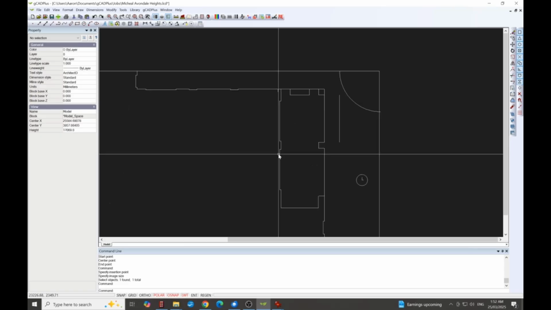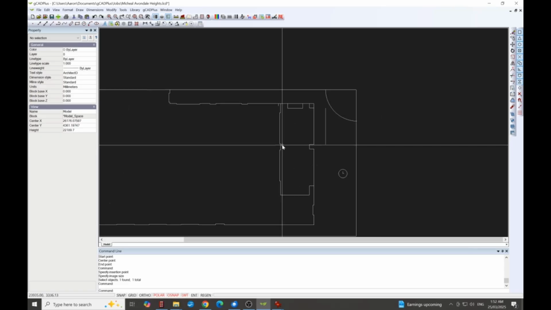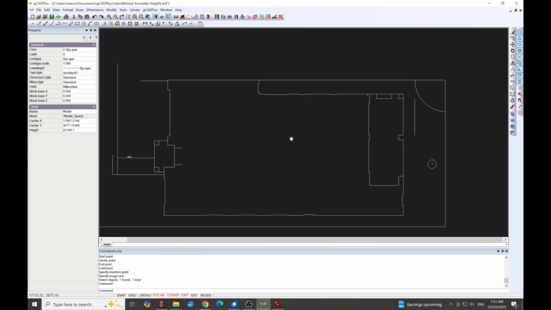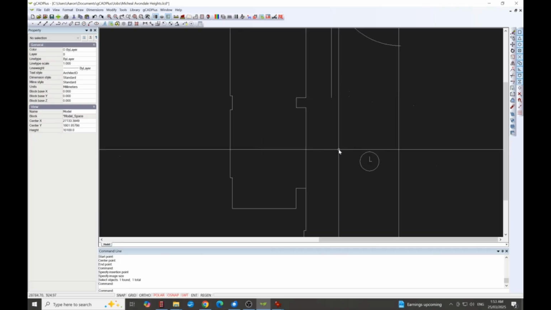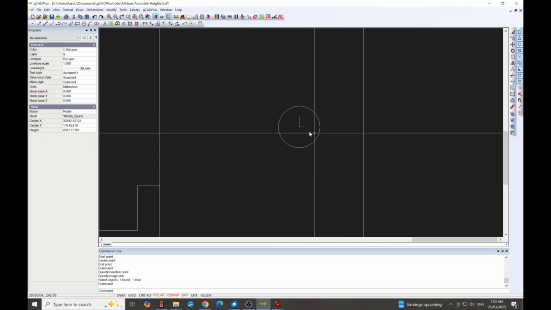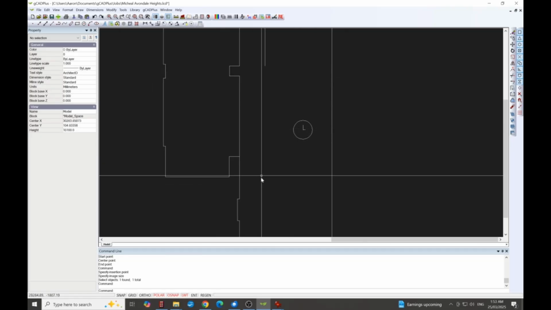Okay, so this is going back to the garden design now. Put most of the stuff in. I inserted this sewer drain. I'll just quickly show you how I did it.